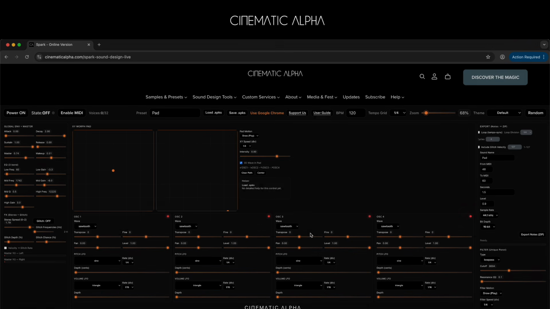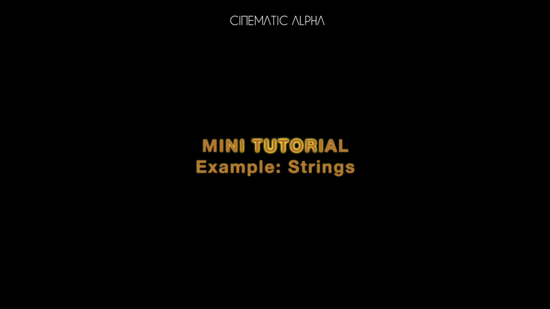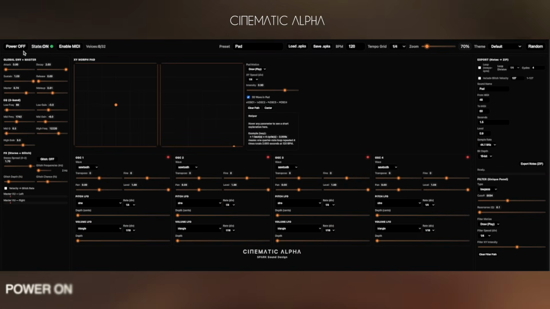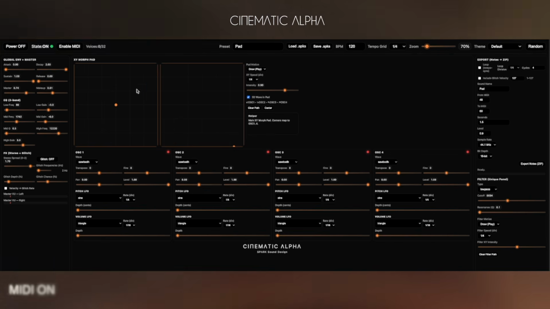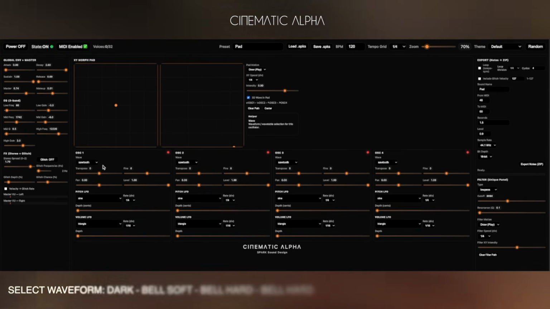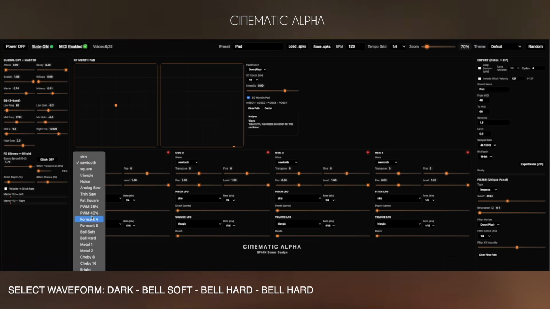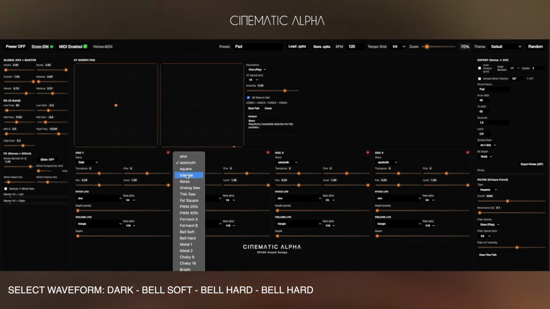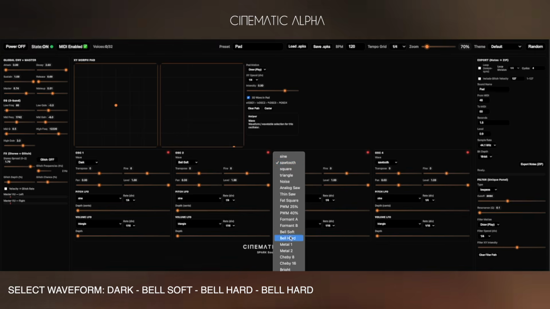All right, let's begin. Power on Spark. If you're using an external keyboard, enable MIDI now. Open the Oscillators section. Set Oscillator 1 to dark. Then set the remaining oscillators to bell soft and bell hard.